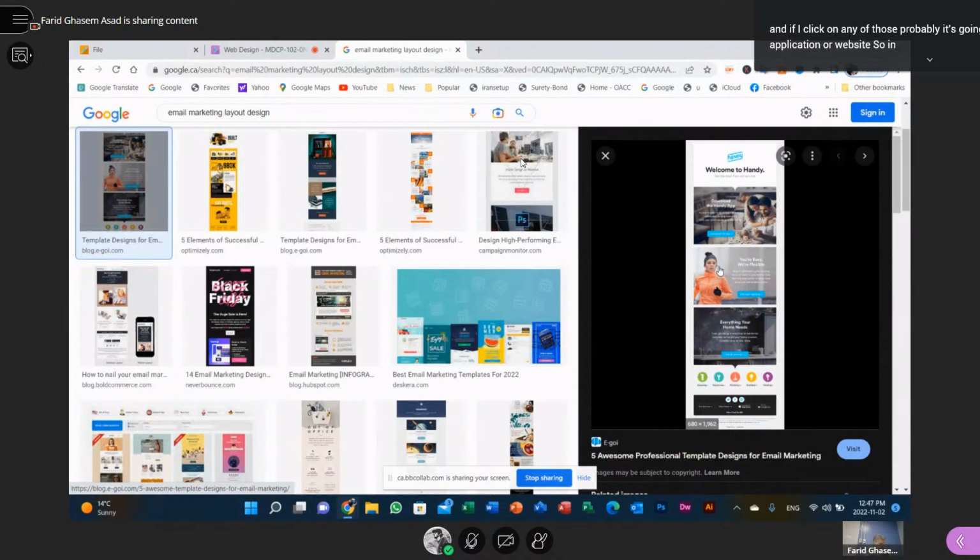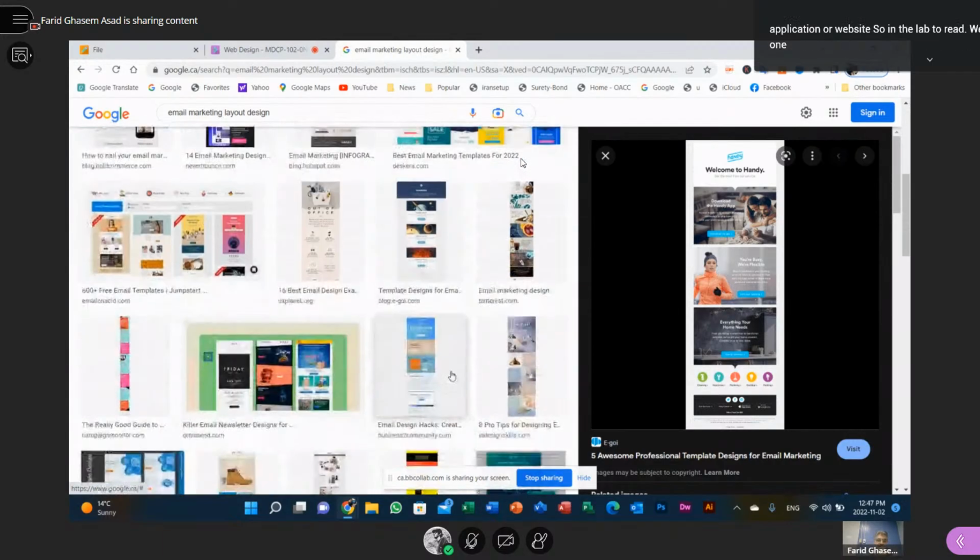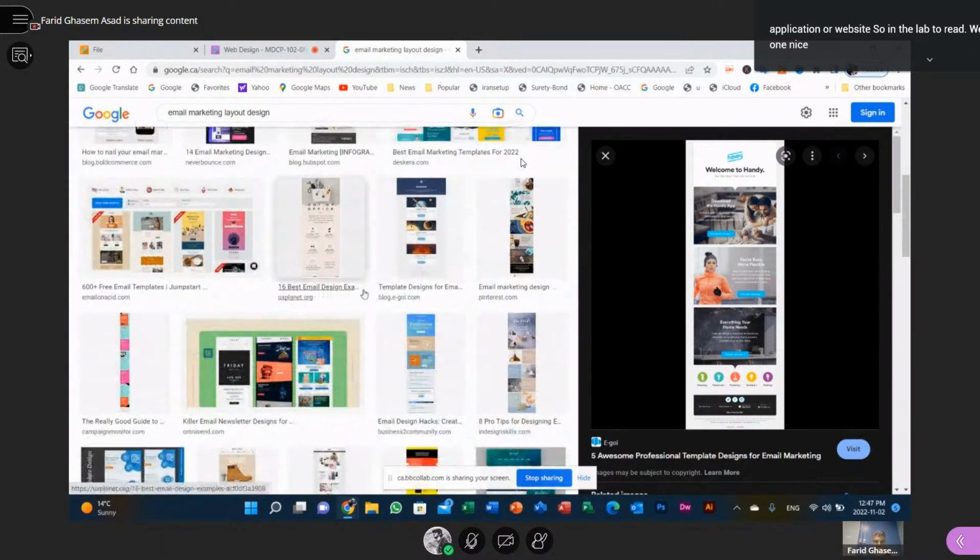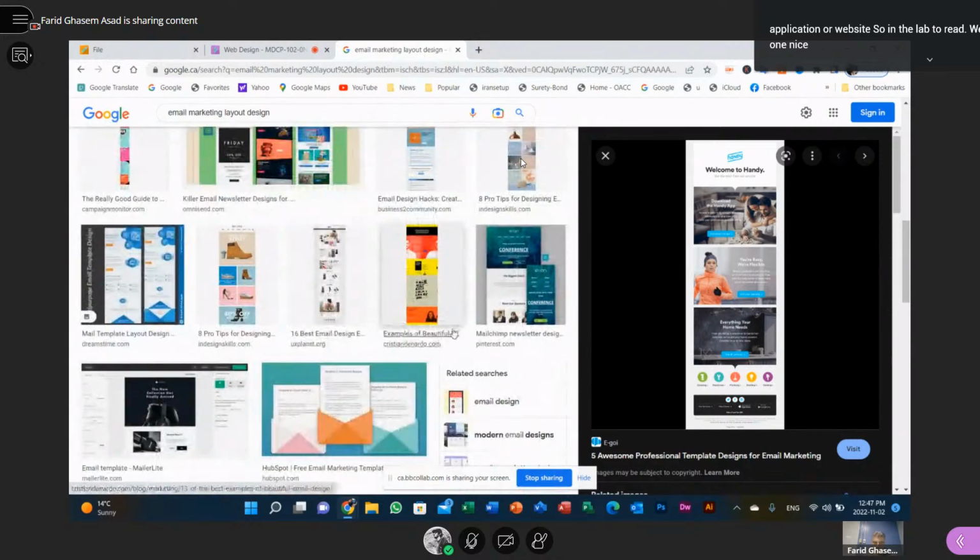So in lab 3, we are going to design one nice email marketing in table. So for this lab or assignment, we're not going to use the div anymore. So we are staying with the table.